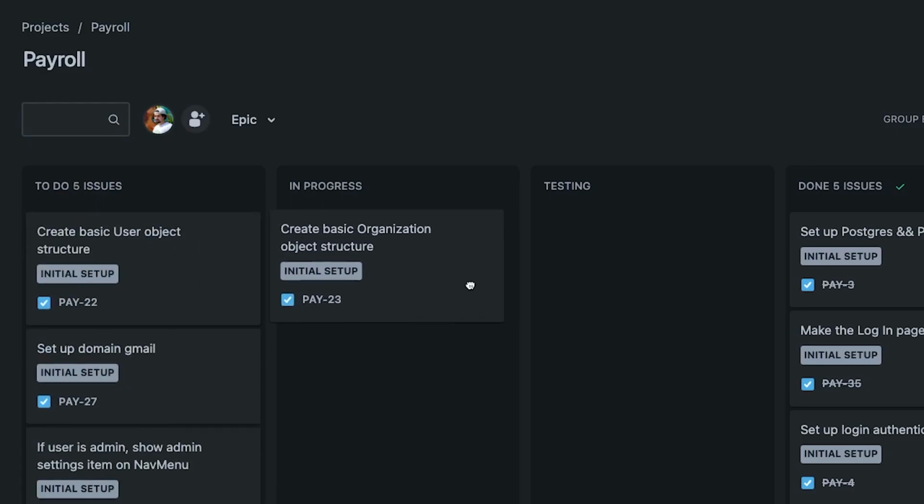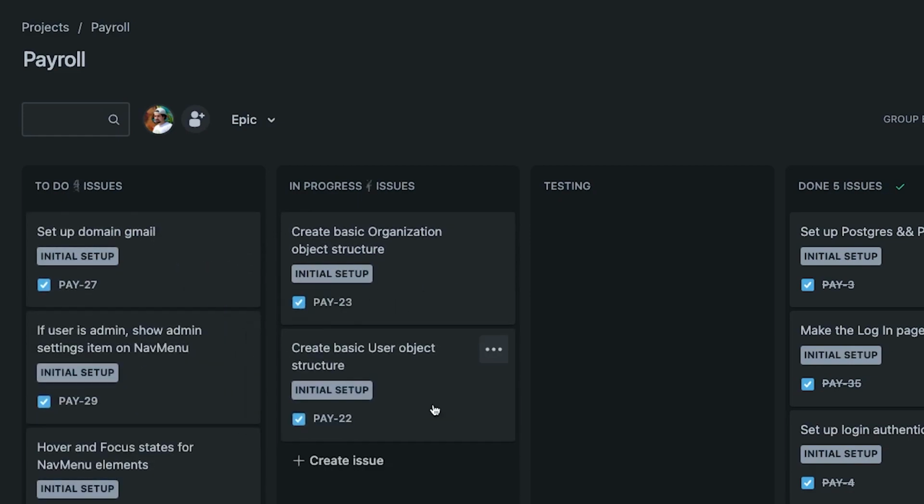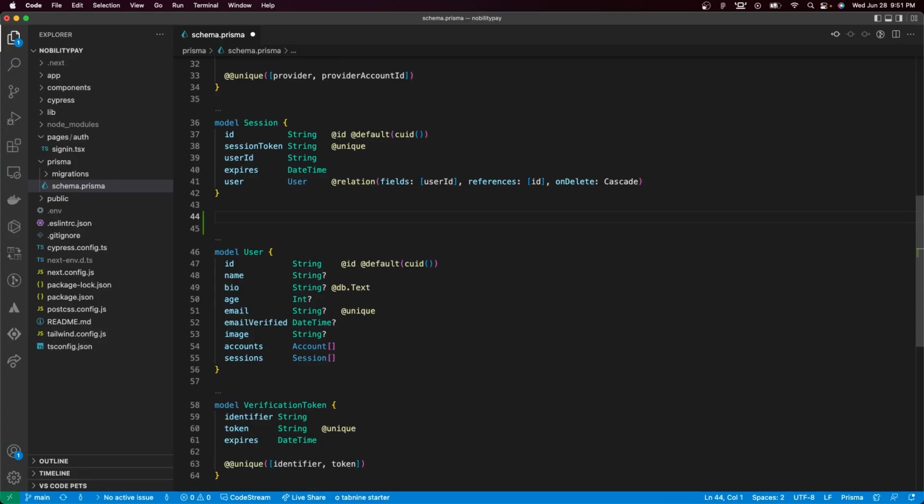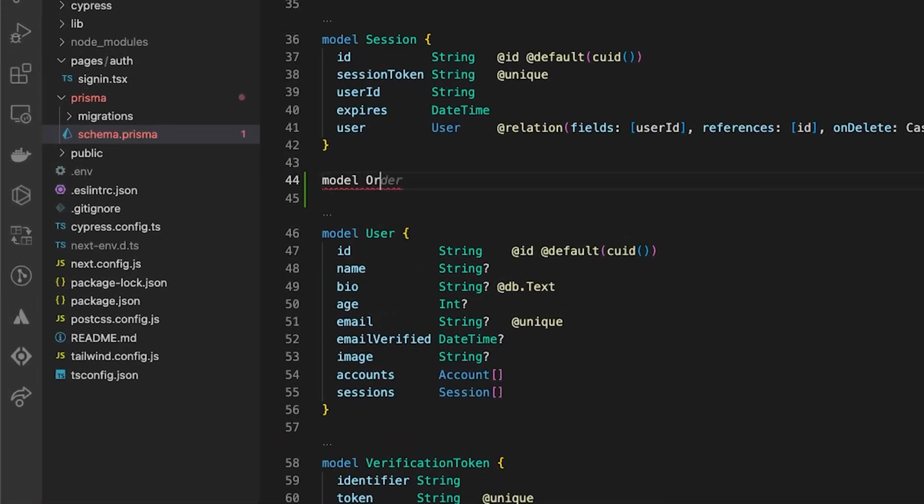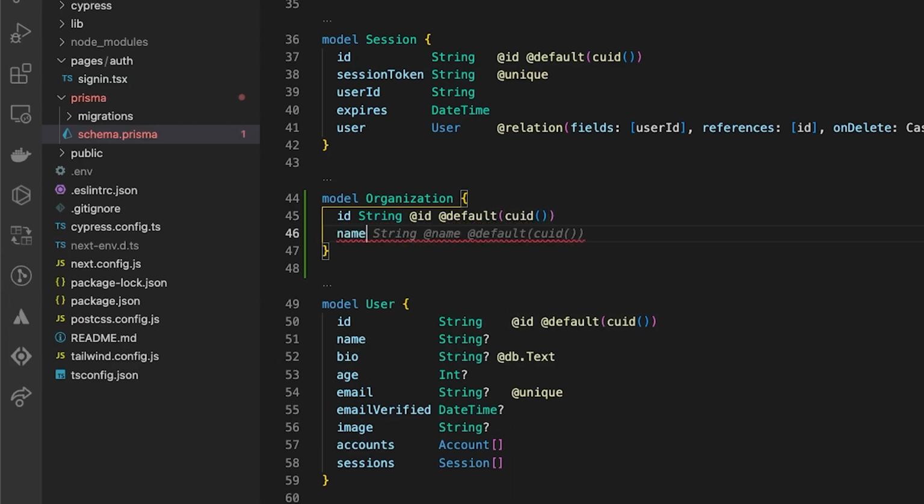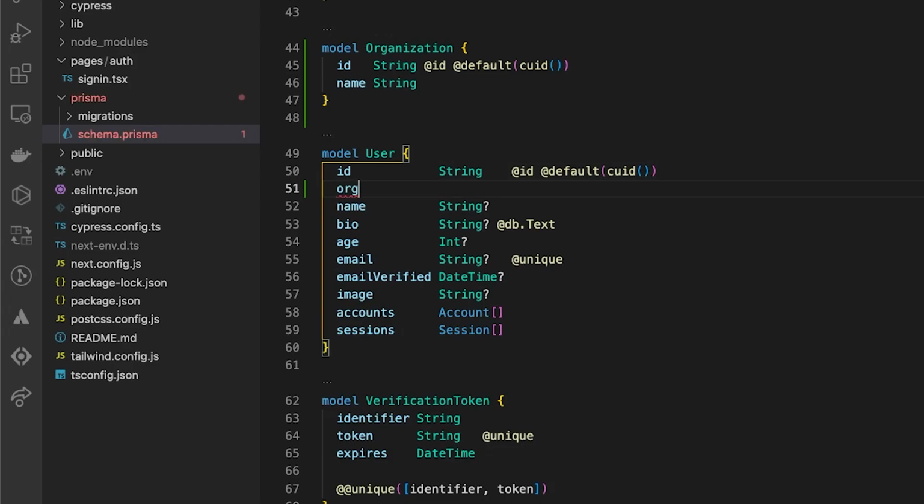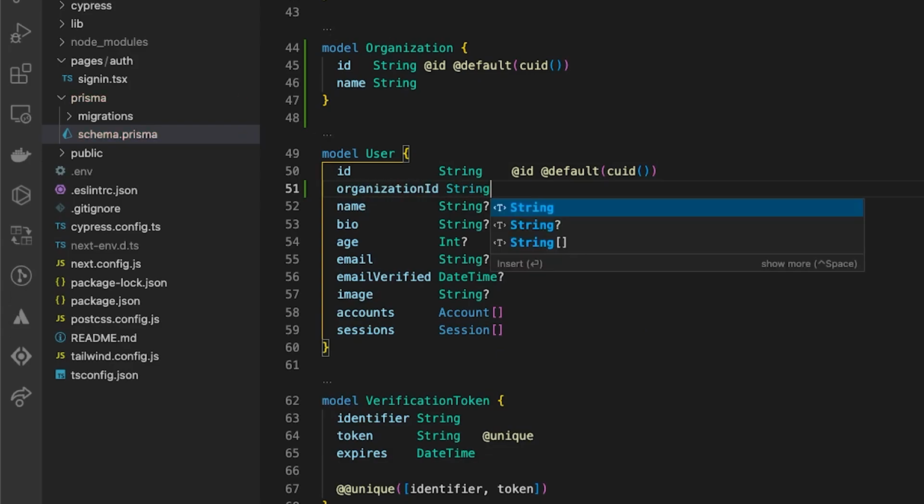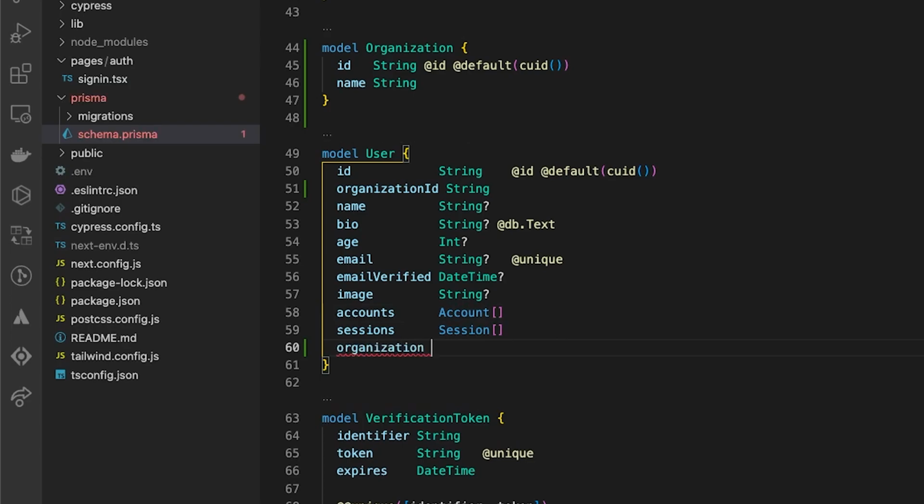Let's start off by creating basic models for the organization and user tables. The organization table represents the businesses that will be purchasing our software. Each organization will of course have an ID and a name. Each user will be assigned an organization when they're created, and we can represent this by adding an organization ID foreign key on the user model.